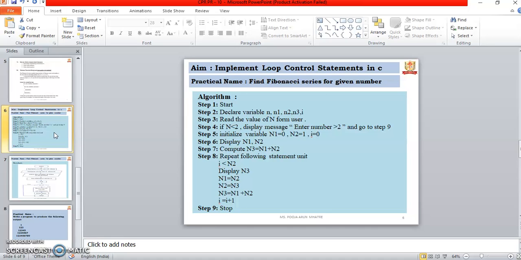The program is to find the Fibonacci series of given number. The algorithm is: start, declare the variables n, n1, n2, n3 and i. Then read the value of n. Step 4 is if n is less than 2, then display the message enter the number greater than 2 and then jump to step number 9, that is stop. Otherwise, initialize n1 is 0, n2 is 1 and i is equal to 0. So display the n1 and n2.